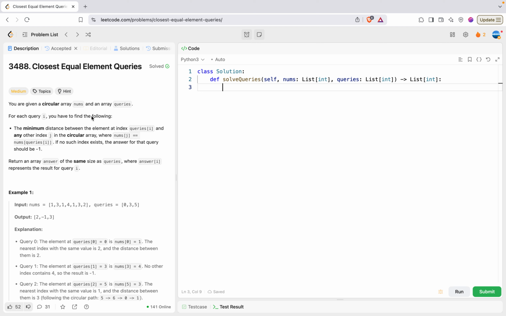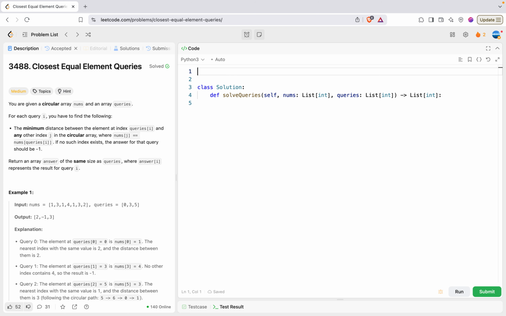Let's look at a newly appeared problem, closest equal element queries. In this video, we are going to first give you a walkthrough for example 1 to digest the general logic, and then you'll be able to see what data structure or strategy we shall use. So let me write it here.